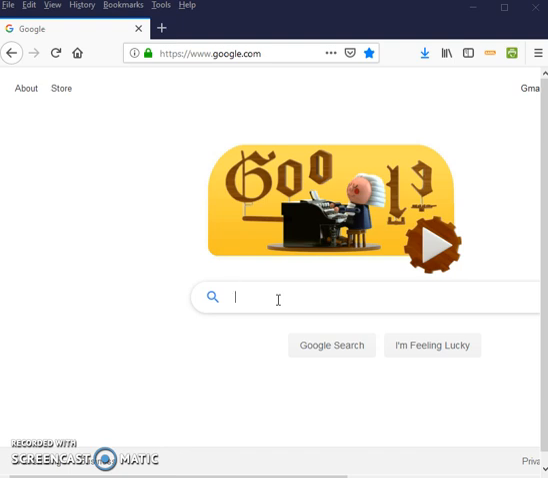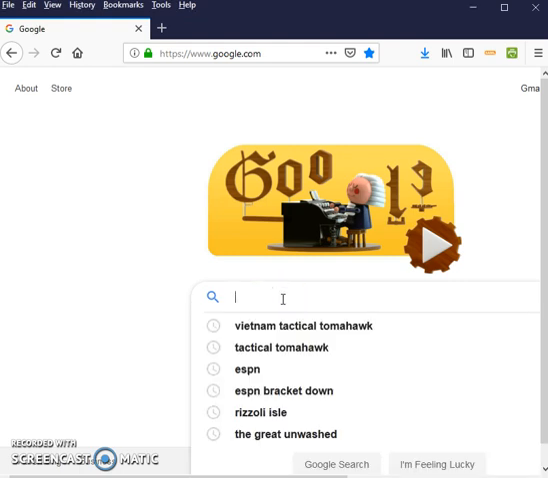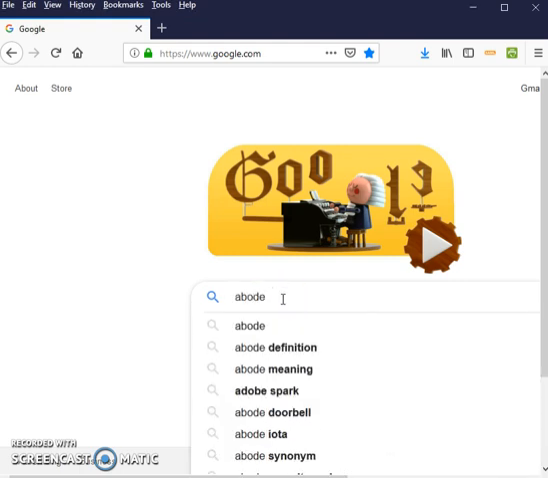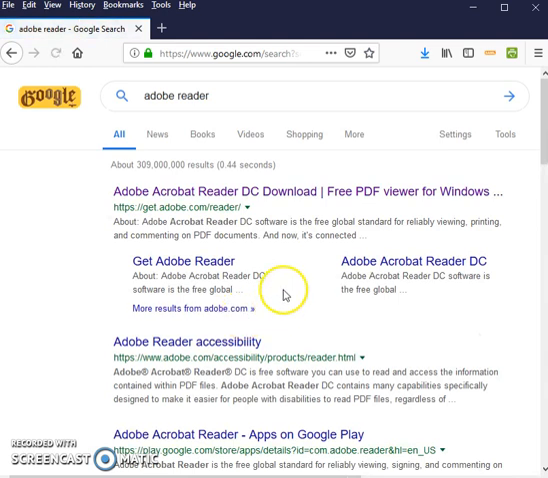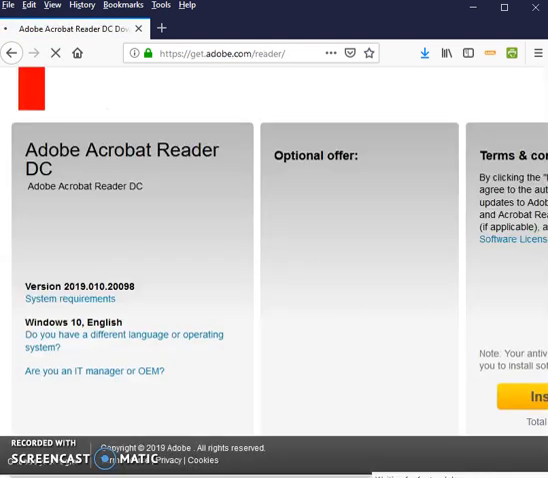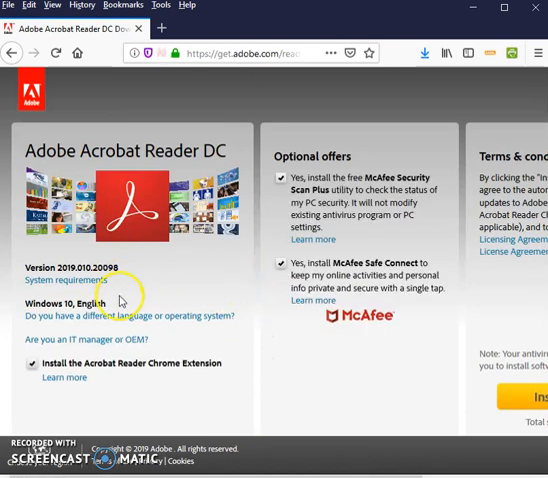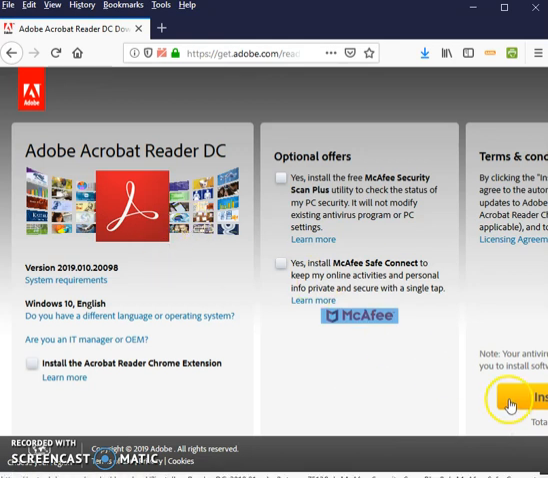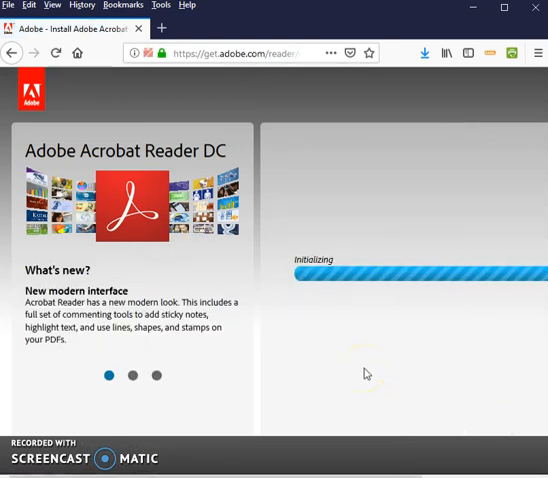So you could just type in Adobe Reader into any search engine. It's the free one. Usually it's the first result if you typed in Adobe Reader. So what you're going to want to do is, you don't really need that. You want to unclick those because you don't want to add on any additional software that you don't need to. And you just press install. It's going to download the file.